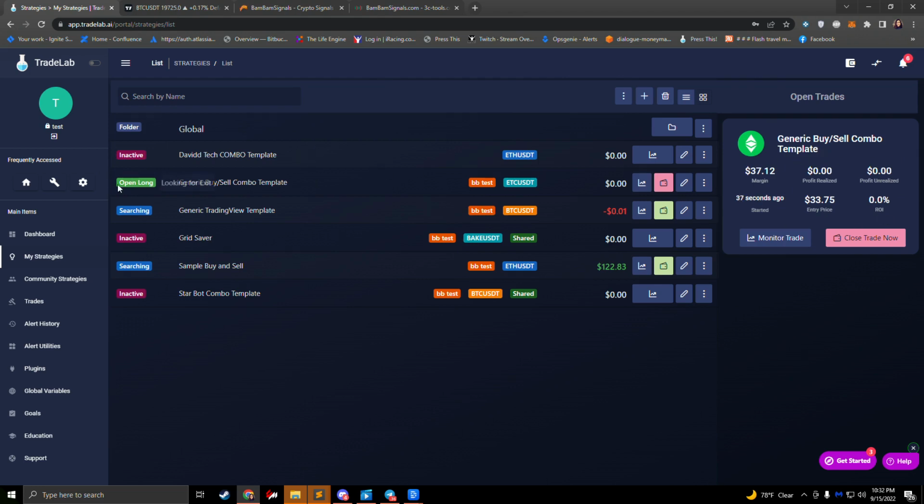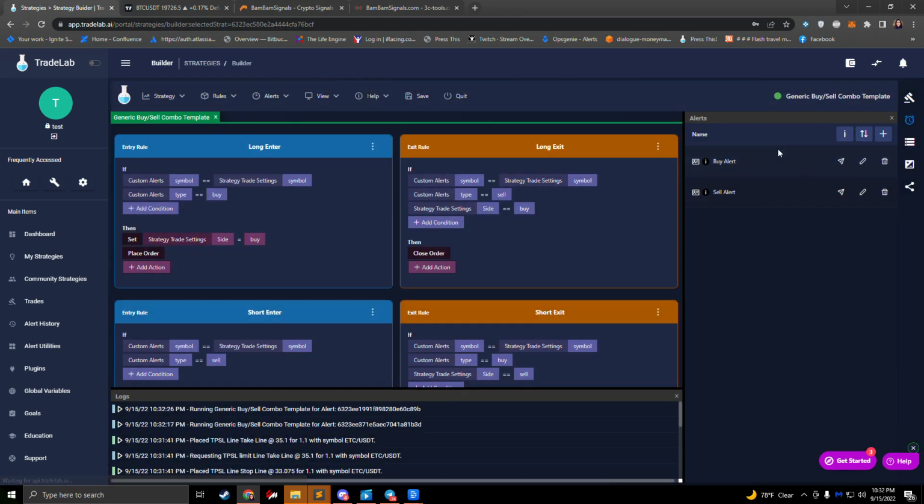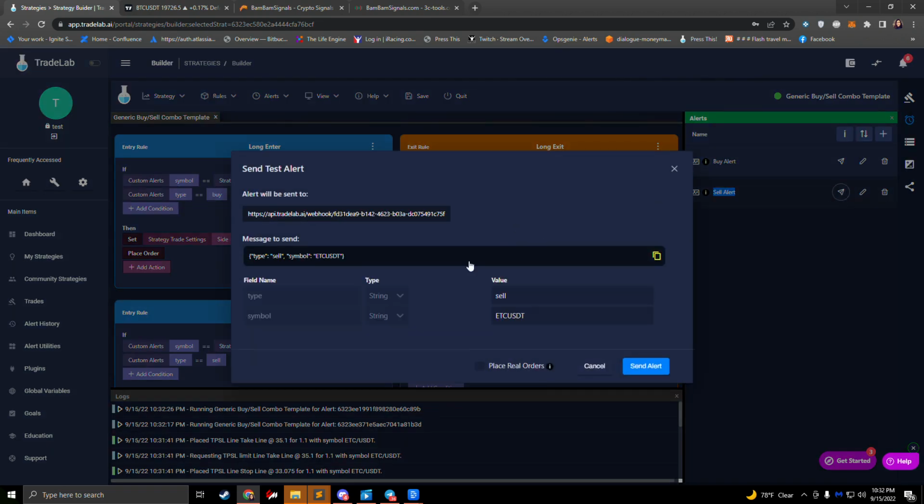And then we can also see that it's looking for exit. It's open and long right now. So now that it's looking for exit, we can go ahead and close it with a test alert. We could also close it by hitting close trade now right here or close trade now right here. But we'll go back into the edit. And as another example, we'll hit send test alert on the sell alert. This is in the alerts panel right here. So we'll click send test alert.